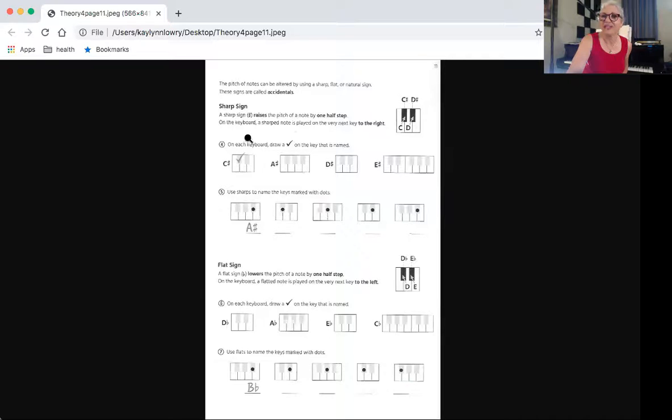And when you see it in music, it means raise the pitch of a note by one half step. That means you're going to go up to the right, the very next key to the right. Here's an example. So what we're doing here in section 4 is on each keyboard, draw a check on the key that is named. So here, the key that is named is C sharp.